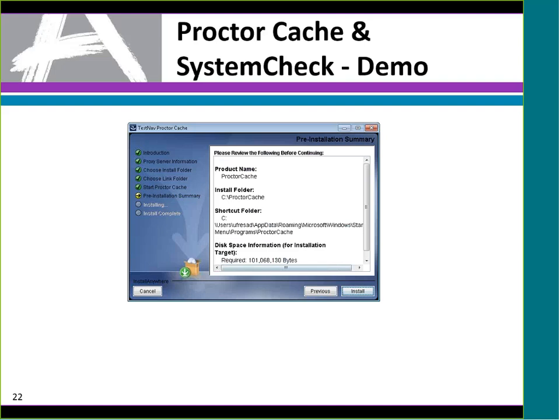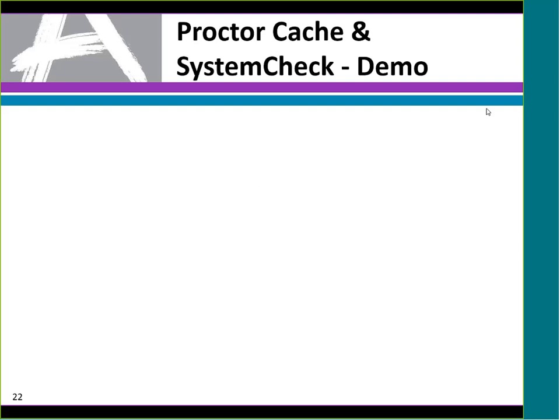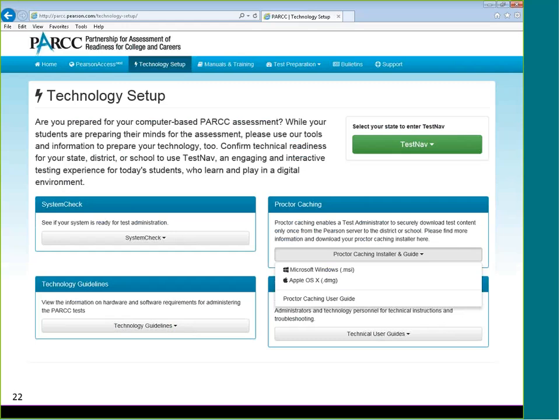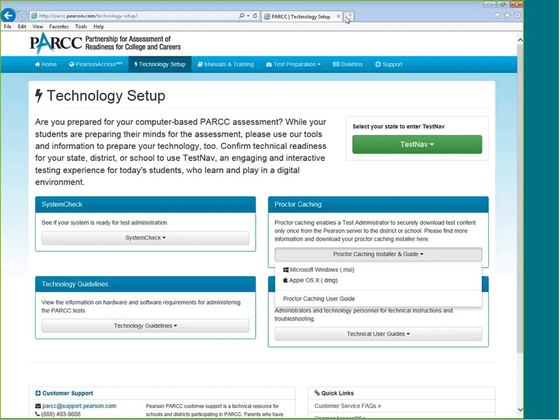It gives you a quick summary, and then it would go ahead and install. And again, I have it installed already on my device, so I will quit the installer here. But just to make sure it's working, I'll actually access system check here.